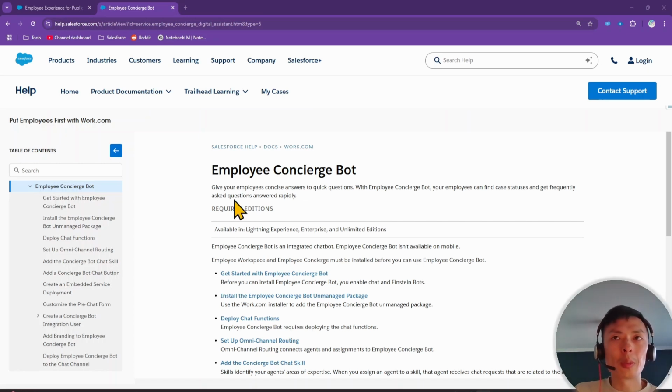So this is basically an Einstein bot that you can use to search concierge articles and tickets in the workspace chat. And this bot allows you to give your employees concise answers to quick questions. So with this employee concierge bot, employees can find case status and get frequently asked questions answered rapidly.